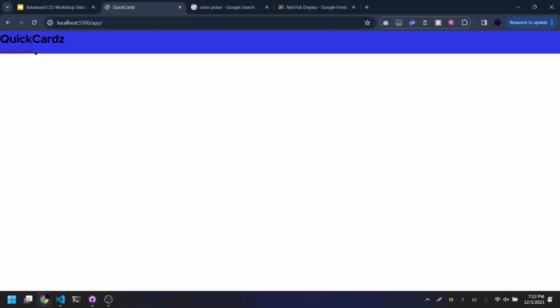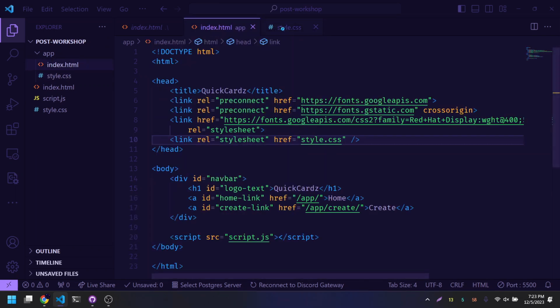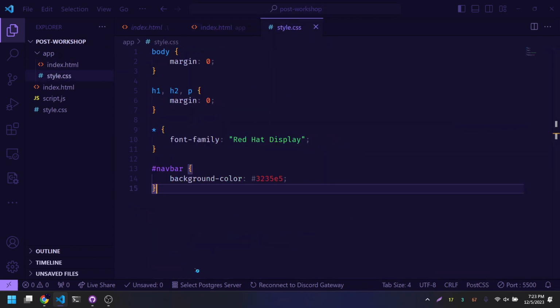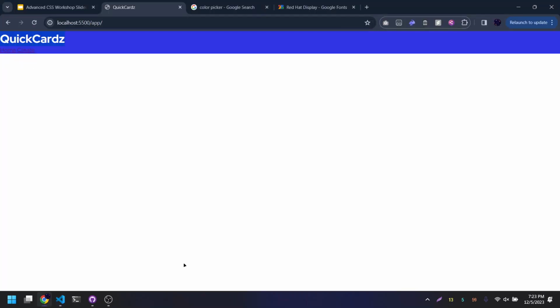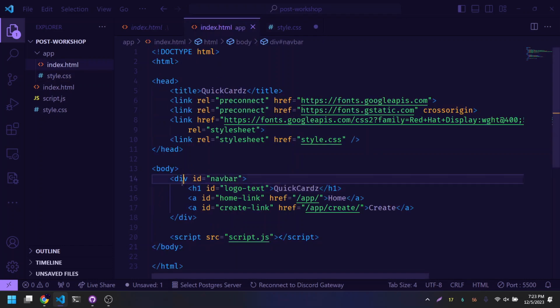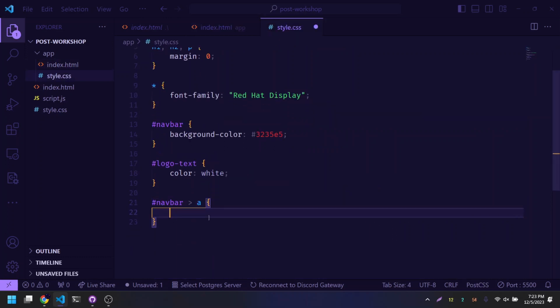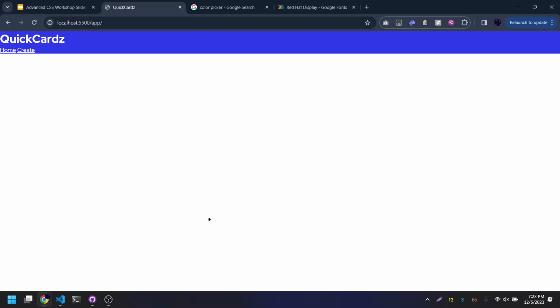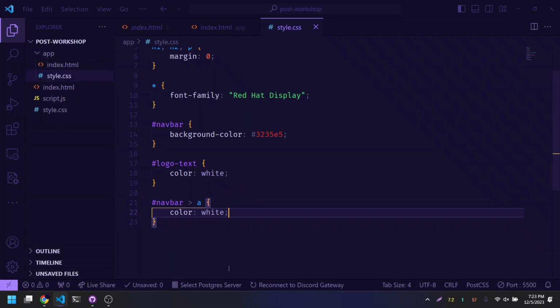Next thing we're going to do, since this is blue now, this text has to become white. So let's turn all the text white. So let's select our logo text. So hashtag logo text, color white. Now it's white. Now we have to select the links. So the easiest way to select the links is just to do navbar and then select every A element directly as a child of navbar. So these don't have any class name on it, so I'm just going to select both of them with that instead of setting class. We're going to say color white. So yeah, they're all nice now.